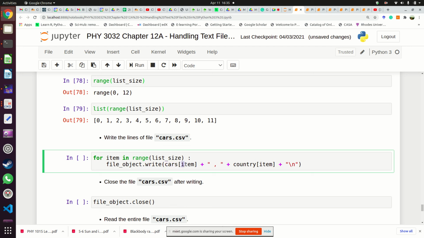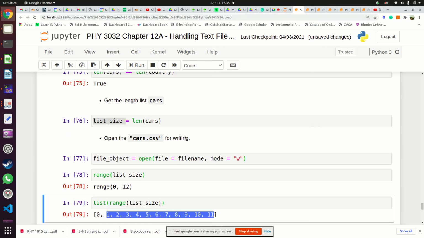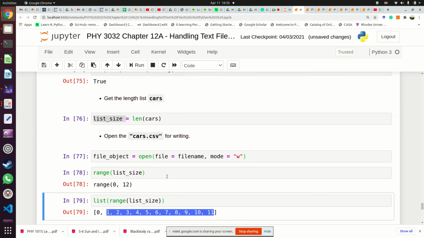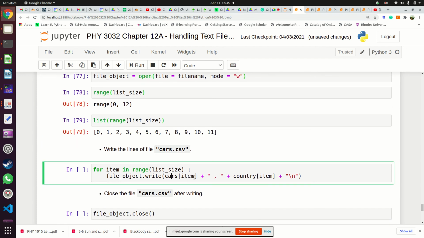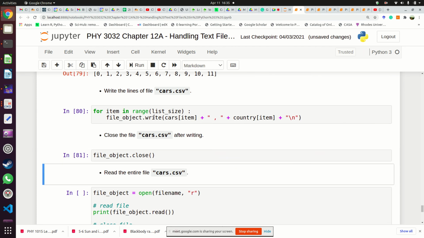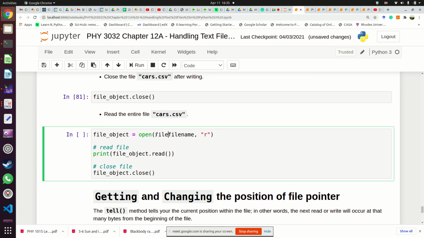From cars, we get the item. The item is going to be this number. That's going to be the index. So these are the indices. It's going to give us access to a specific item from the cars list and the countries. So we get the first item from both lists. So here, for cars item, then plus separated by a comma, then country item, like that. So when you do that, that's going to run. Then we close it. Then we open this file.